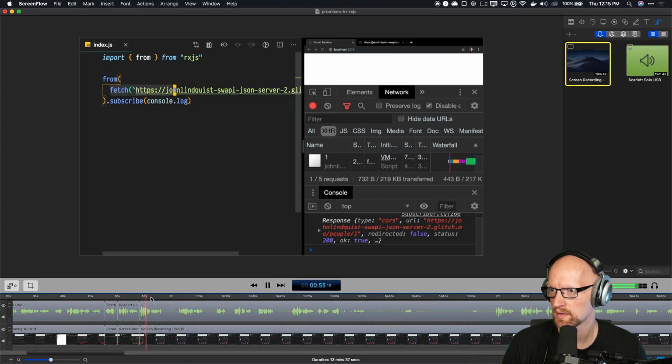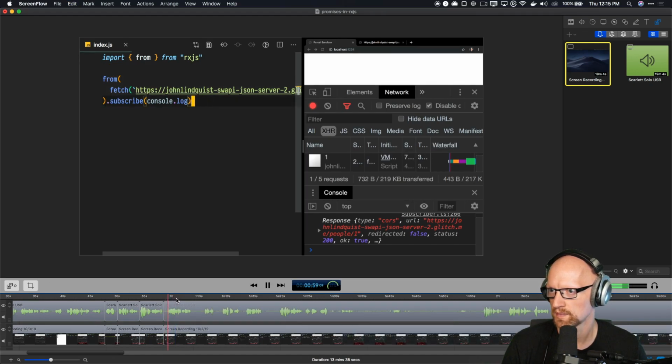So we've converted this promise into an observable using from. But what we're receiving here is the response type, and we still need to read the body from the JSON.